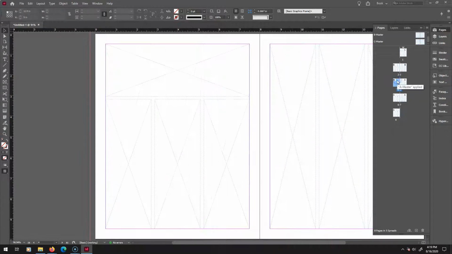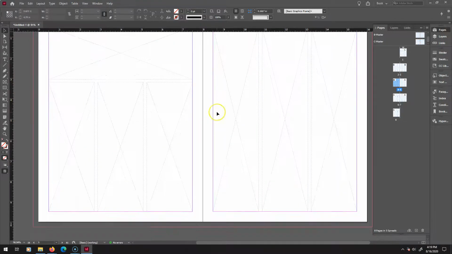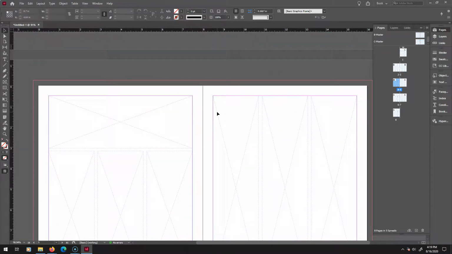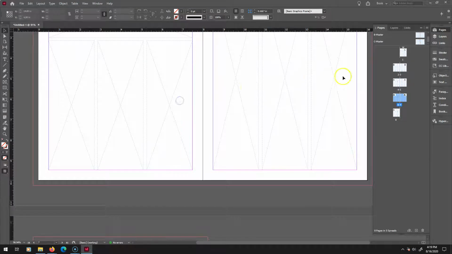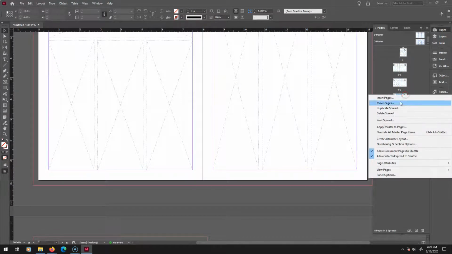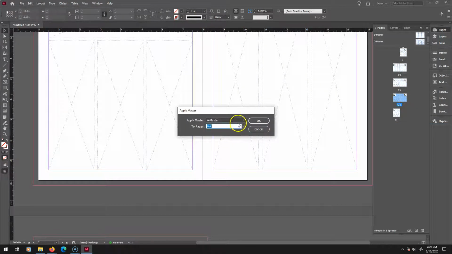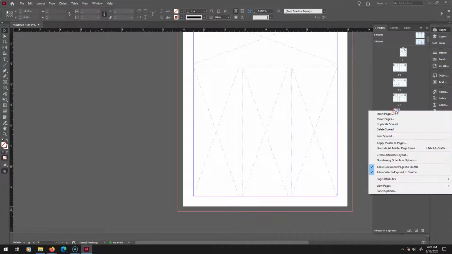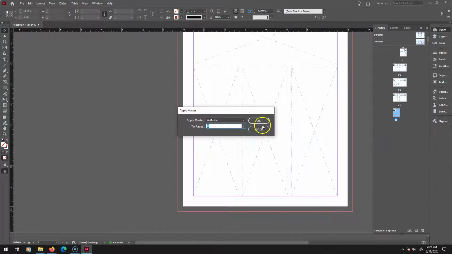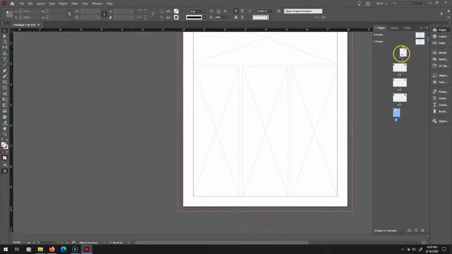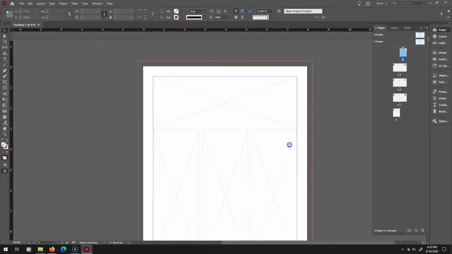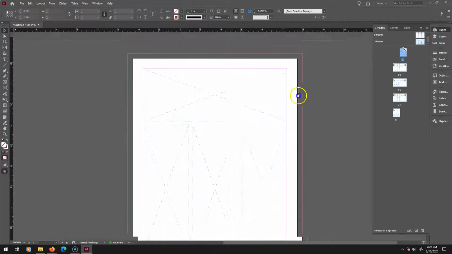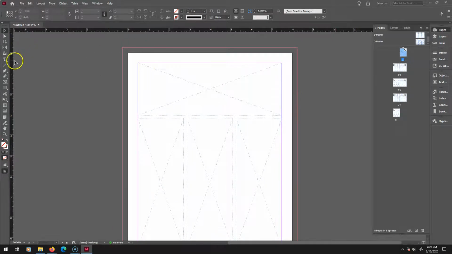And then say this spread here, I want master A still, because that's like another chapter start. And then down here I want to apply master B to pages 6 and 7. And to page 8 I want master B as well. So now all of my pages have a consistent layout throughout the book. I don't have to do that. I could relay out each page new.